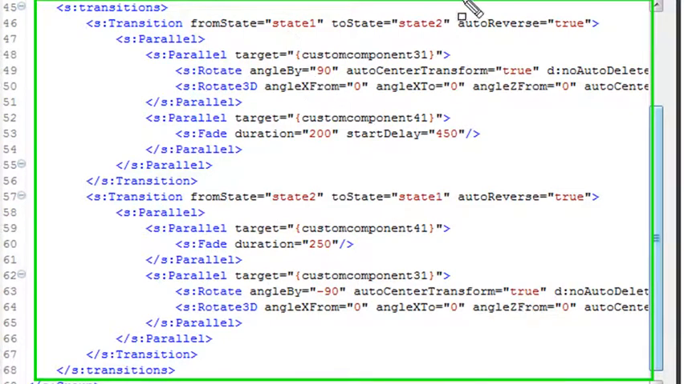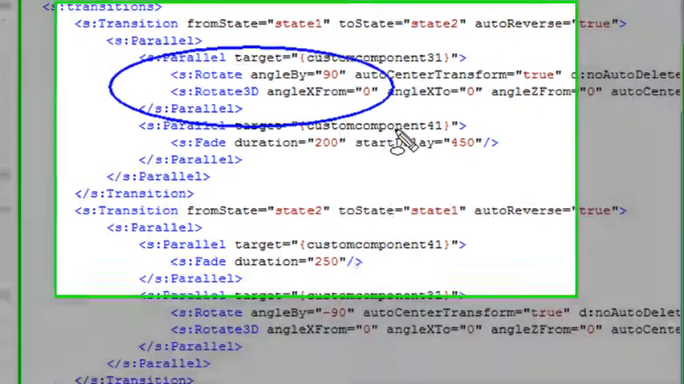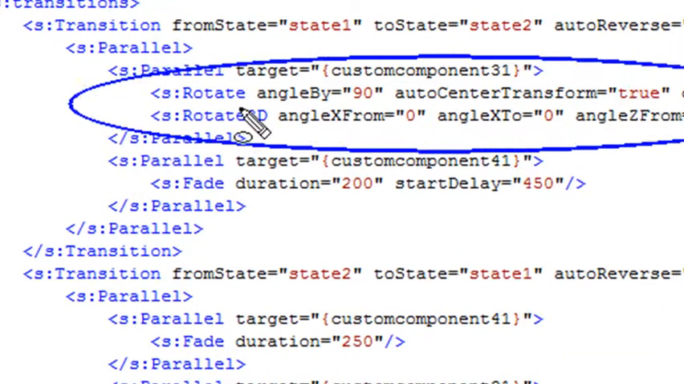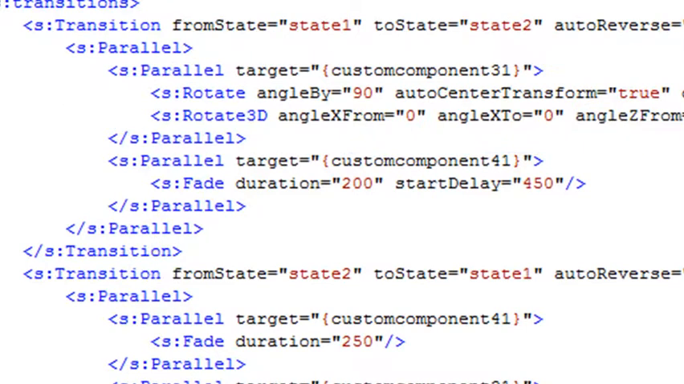And so when I go from state 1 to state 2, all these transitions occur. Here's my rotate right here. All right, see that? And here's my two rotates. Now, notice this is happening in parallel. What that means is that you actually have these phenomena occurring together. And here's my fade right here. So my two rotates and my fade.